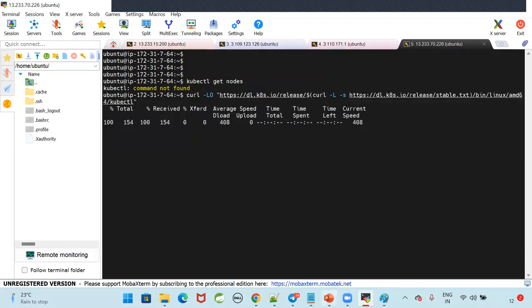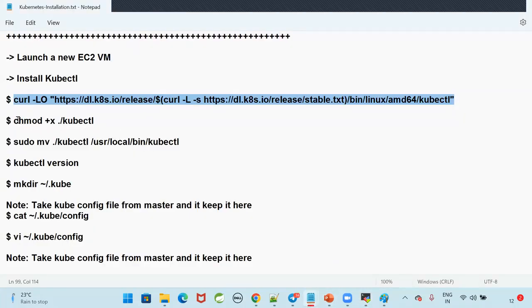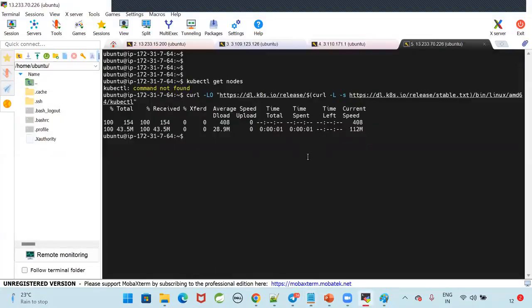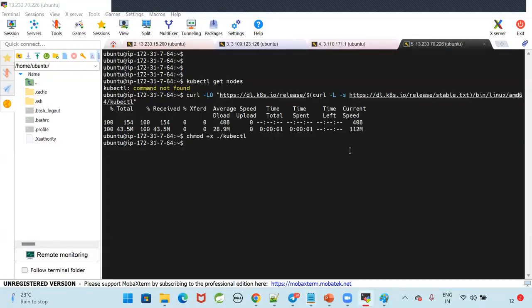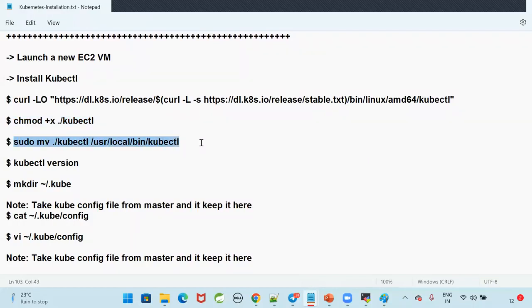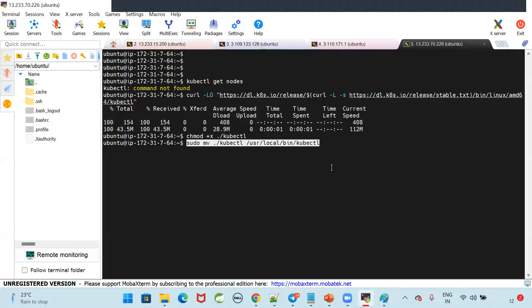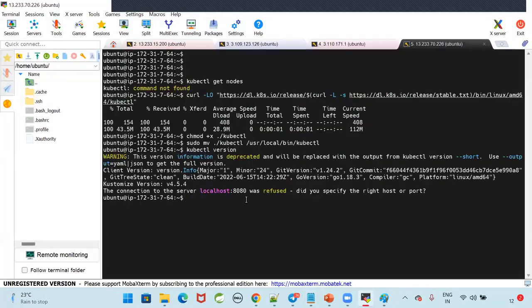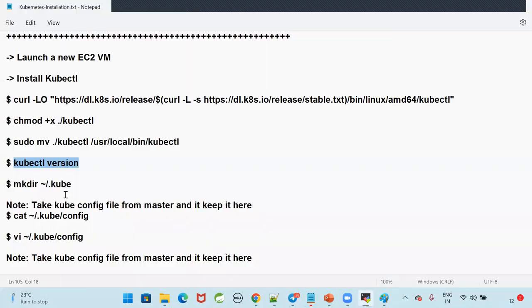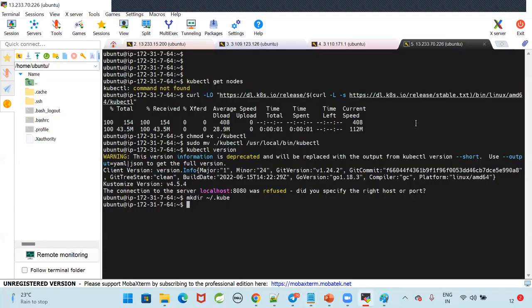Execute this command which is going to get that kubectl. Then give the permission chmod. Then rename it. Then check the kubectl version. Okay, then make one directory in the current working directory, that is the .kube.